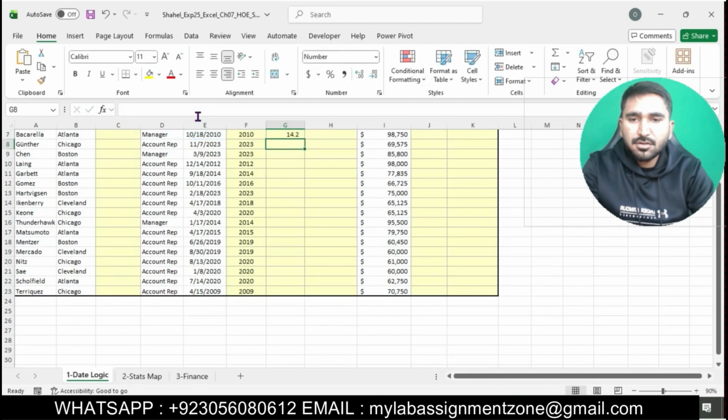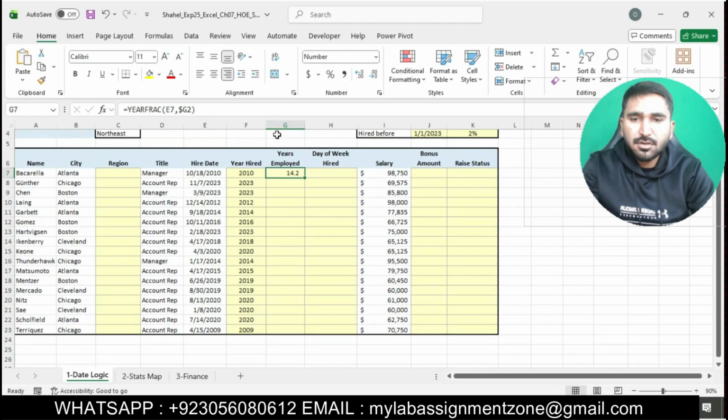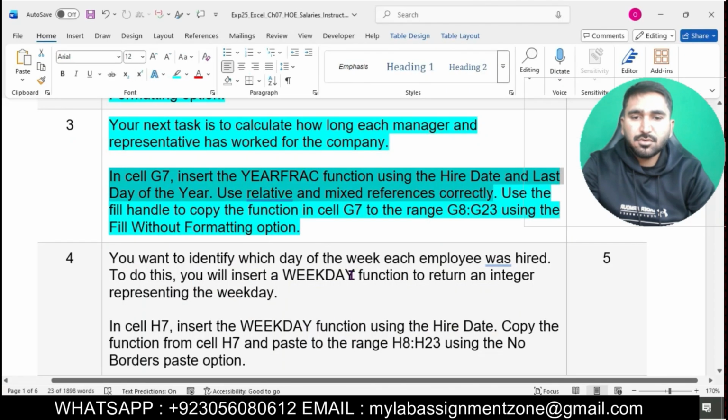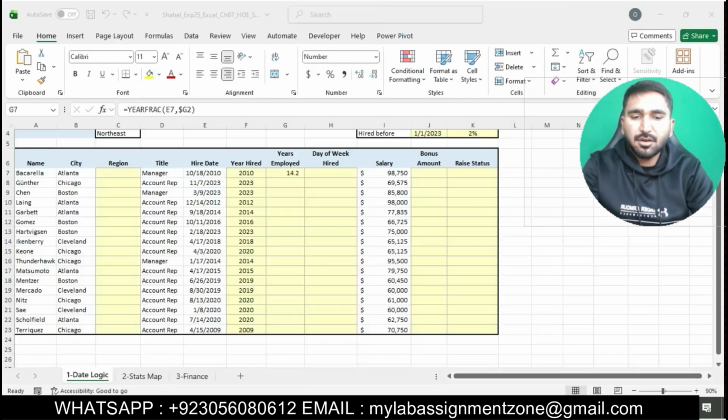Okay, enter dollars. E7 and G2. Okay, now use the fill handle to copy the function in cell G7 to the range G8 to G23 using the fill without formatting option.